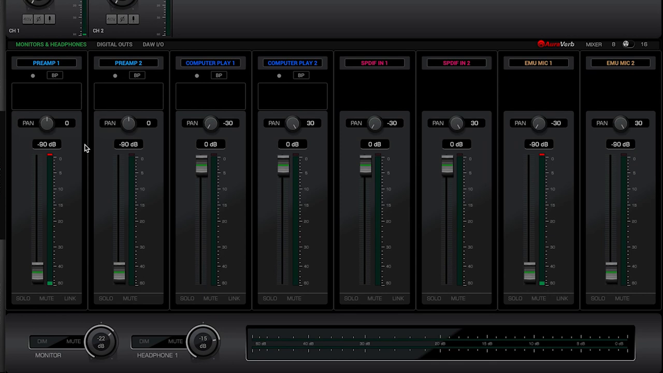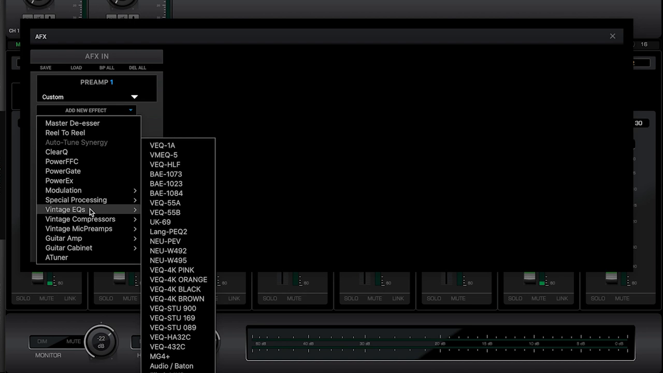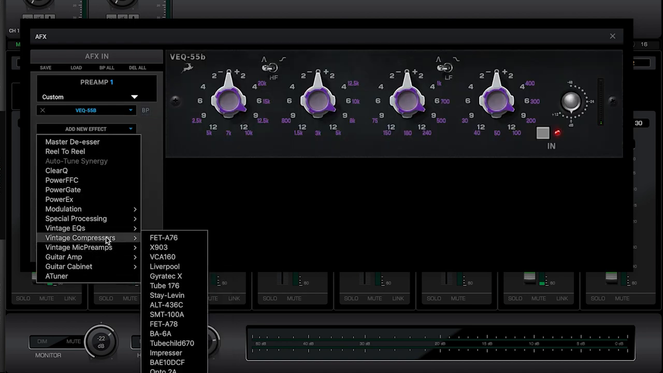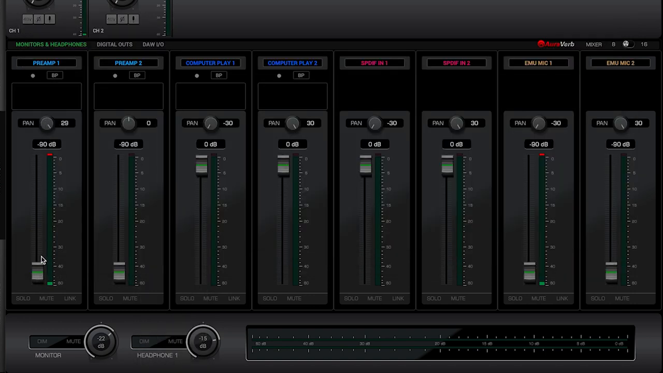Next, we have the AFX section. This is where we can insert our amazing Antelope Audio modelled effects processors into the signal chain, either in the microphone recording path or in the DAW return path. We then have the mixer controls, including pan, main level fader, solo, mute, and stereo link controls.